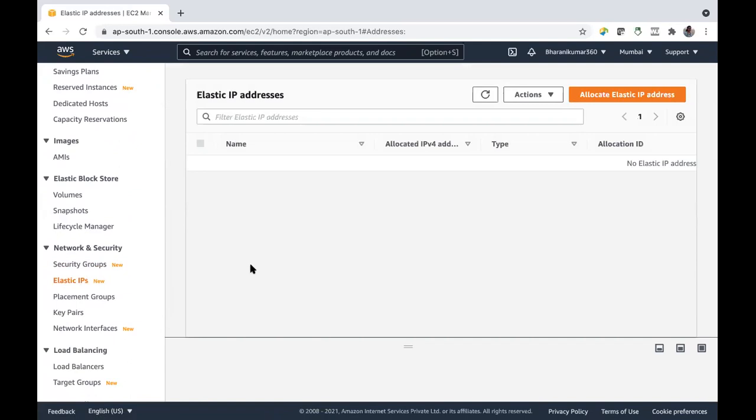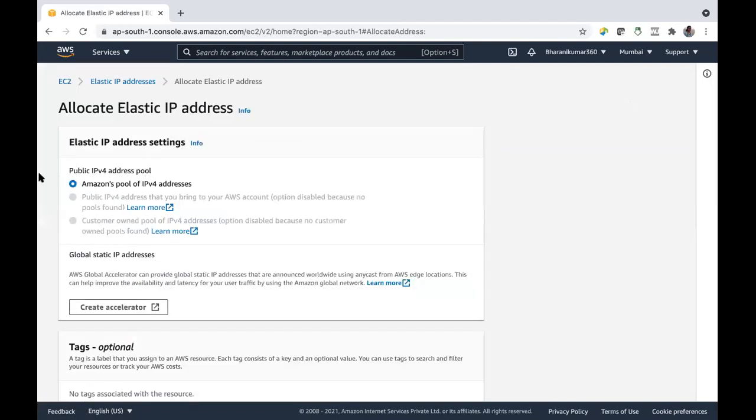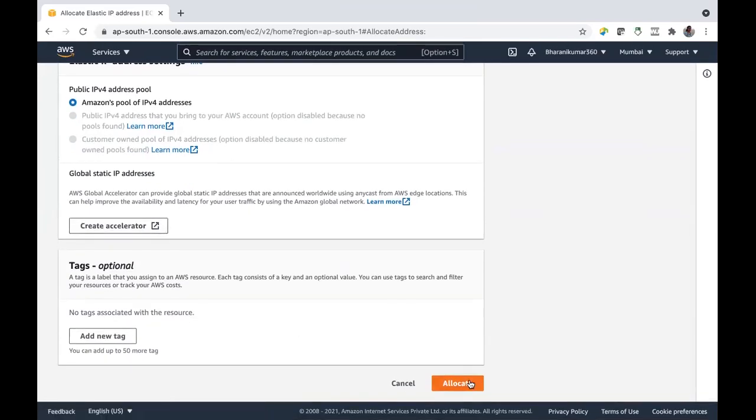You cannot create an elastic IP because you are not creating it. You are getting one elastic IP for your instance from a pool of IP addresses which are already managed and maintained by AWS. Allocate elastic IP address. You are getting, as I said, an IPv4 address from the pool of addresses. So we are getting Amazon's pool of IPv4 addresses. Allocate.